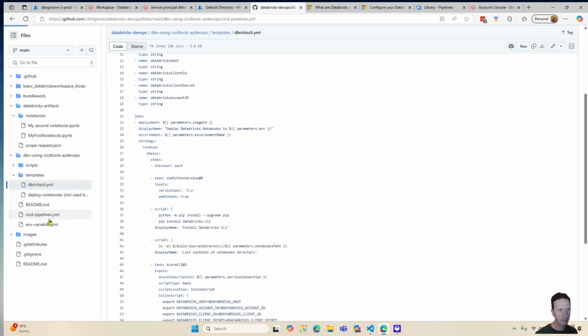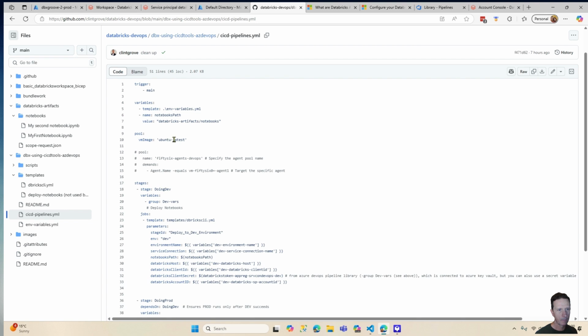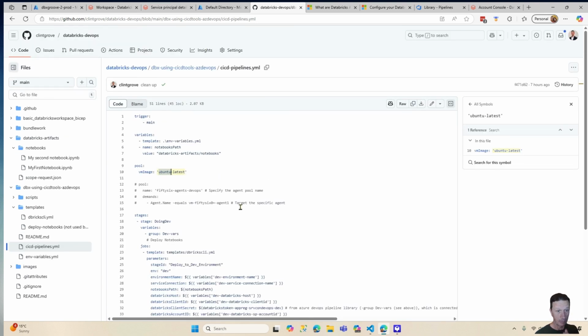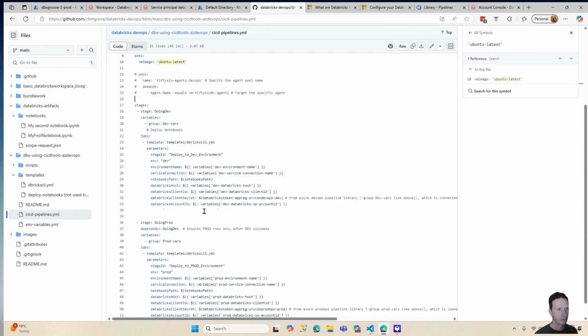Go back to the CI/CD here. Yeah, we're using Ubuntu here as well. I was toying with the idea of using my own Windows agent. I can do it, but I need to make this as simple as possible, so that you guys can also replicate this.